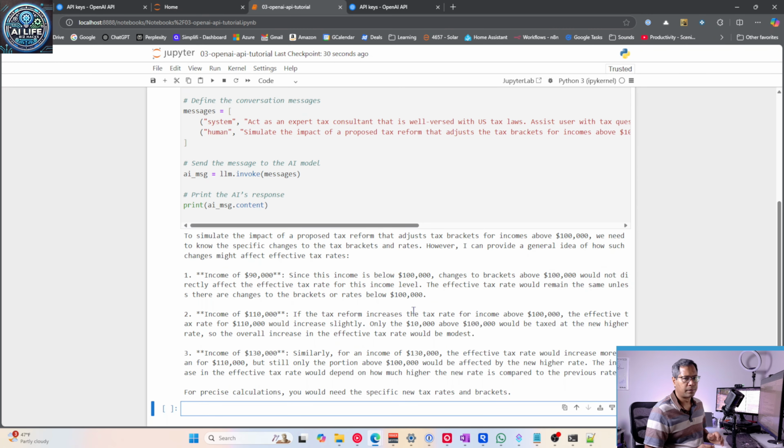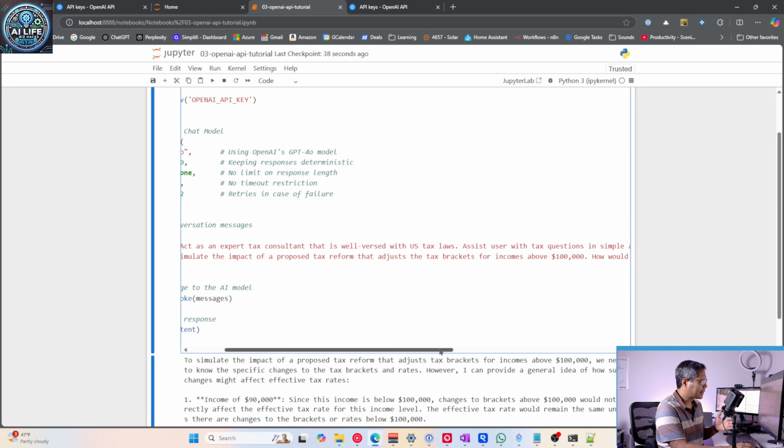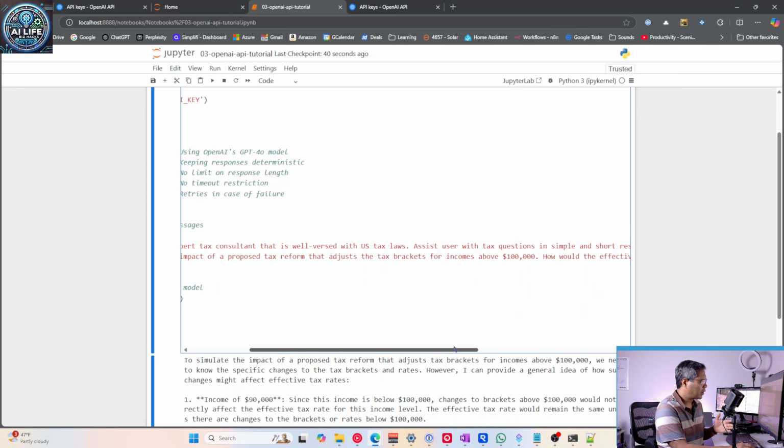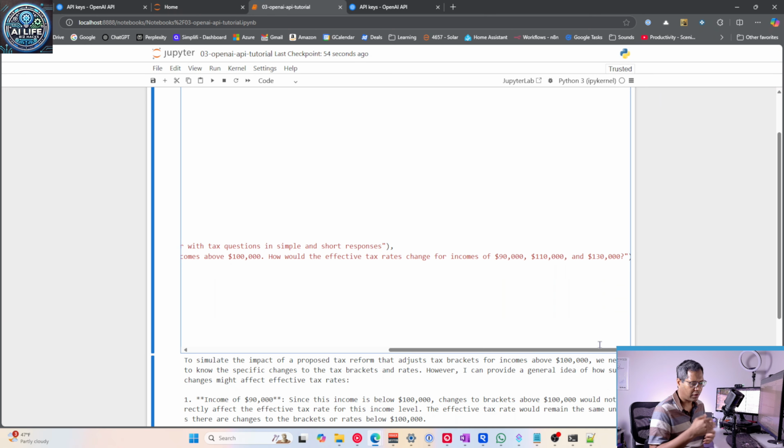There you go. You just saw the power of AI. So we asked it to act as a tax consultant, and we told it a simulated question: what happens if the tax bracket is changed for somebody with an income above 100,000? How is it going to affect people with different incomes? So look at the response it gave.